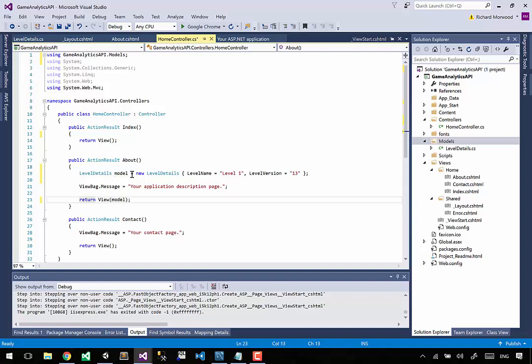We are now going to have this model, just a class, that we are going to return to our view. So our view says, if you're going to pass me this, I need to know what it is and how to deal with it and where I should get it from.